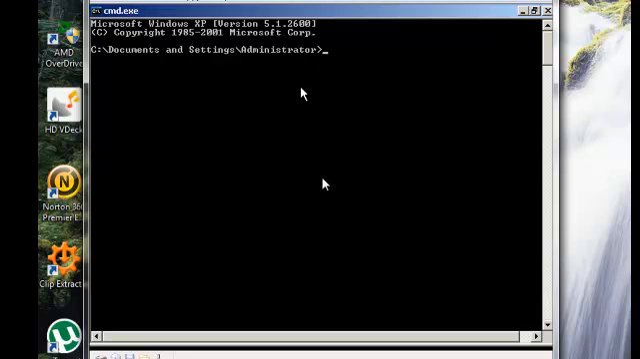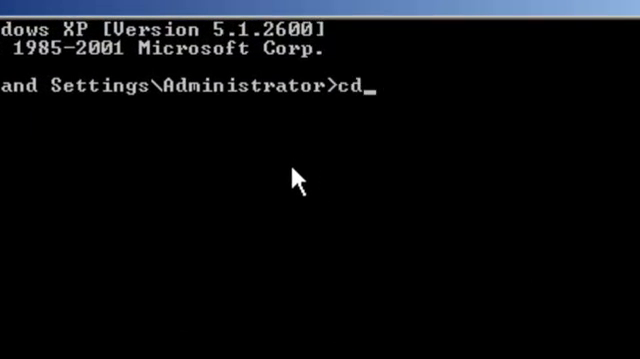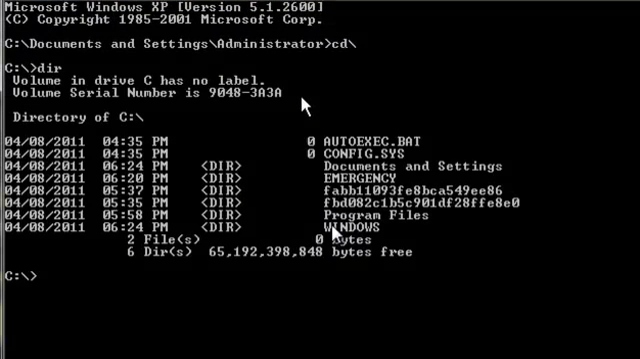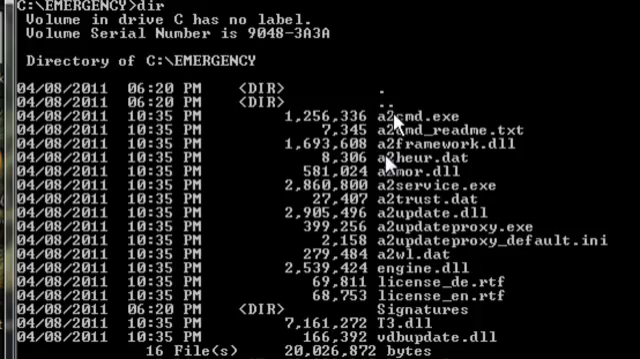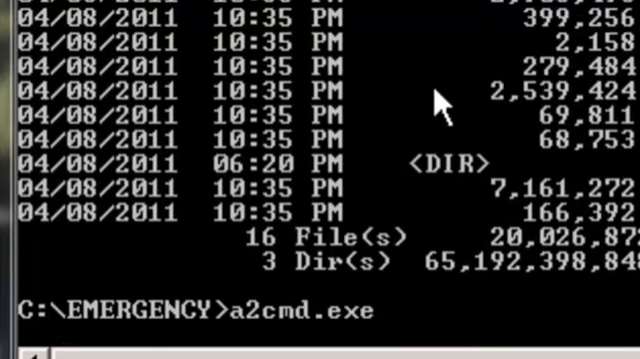The first thing you want to do is go to your C drive, so you type cd/, press enter, and you can type dir so you can see where all your files are. As you can see right here, there's a file called emergency. So you want to type change directory cd and then type emergency. Now you are in emergency, so you can type dir to see all the files. This is the one we want to use, a2cmd.exe. So you want to type that, a2cmd.exe, and then it'll give you a whole list of options.